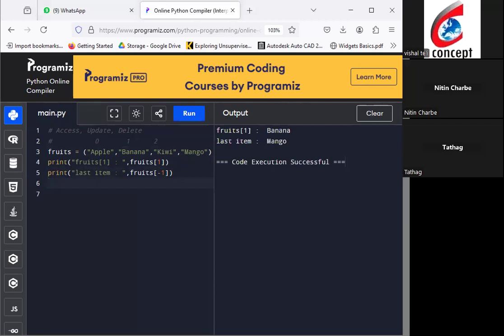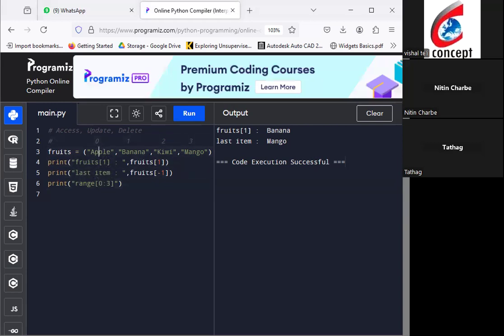Now there is a range of indexes. Let's say I want to print from 0 to 2, that is 0, 1, 2. So I can provide an index range. You can say 0 to 2. When you want kiwi also in the output, apple, banana, kiwi on the output screen, then you have to give the next position, the third index. Up to 3 it will print, meaning it will print apple, banana, and kiwi.